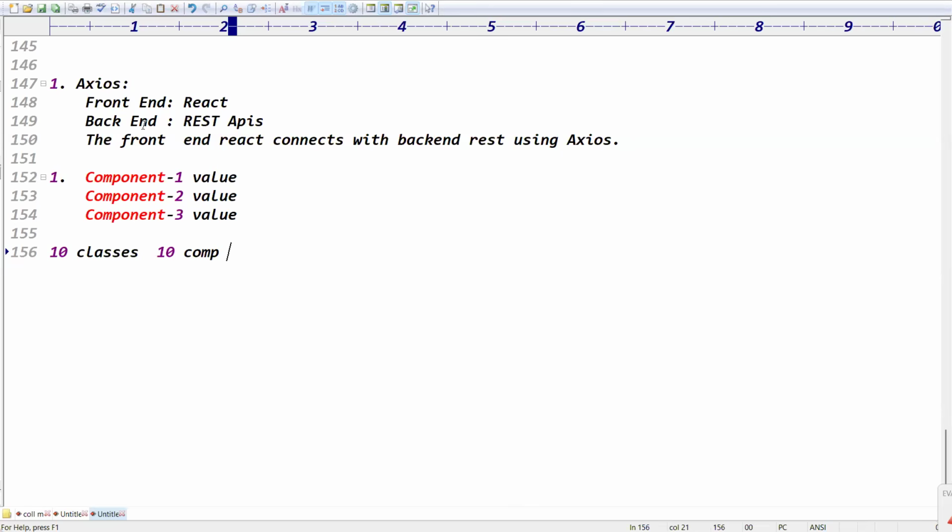That is called a centralized place, to maintain the global state. State means value, global state. To maintain the global state, common to all components, we use a concept like Redux. What is the concept name? Redux.